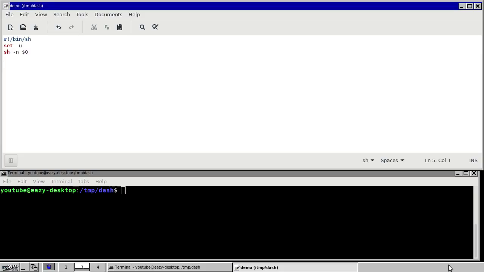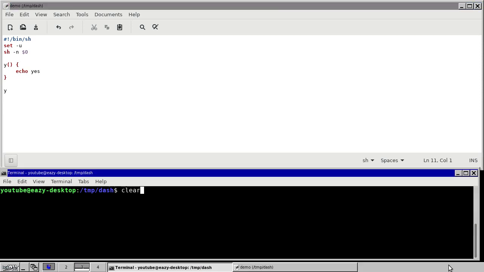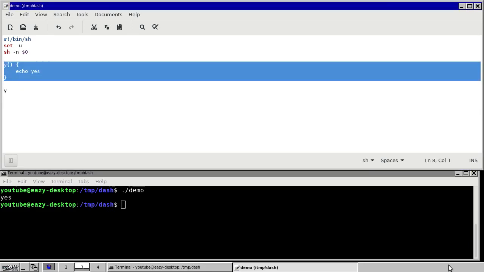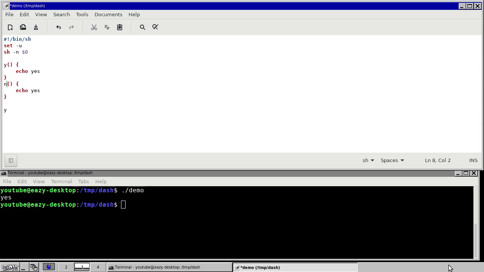We create a function by entering the name of a function, parentheses to indicate that it's a function, and then curly braces for the contents of a function. We can invoke any function we create in the script simply by entering its name. There is no syntactical difference between invoking a function and invoking a command. Here you can see that I've invoked the yes command. I'm adding an extra function.